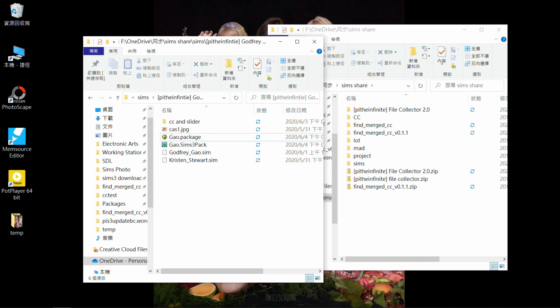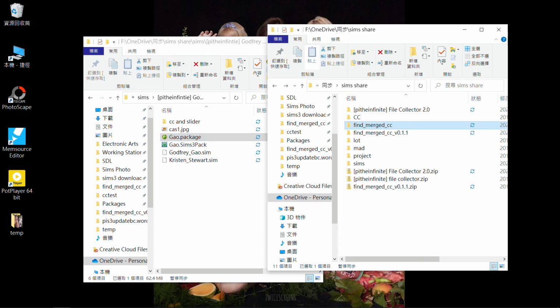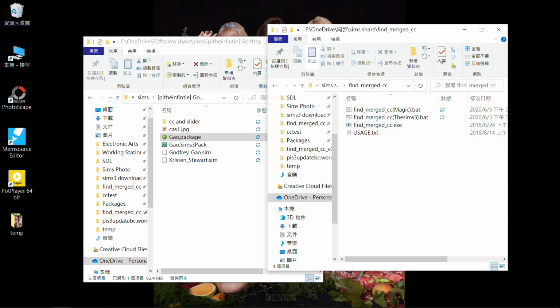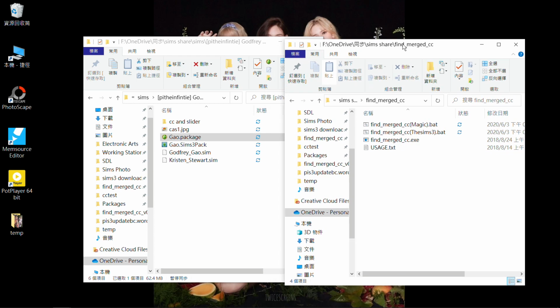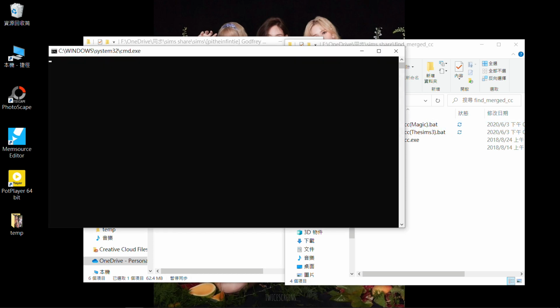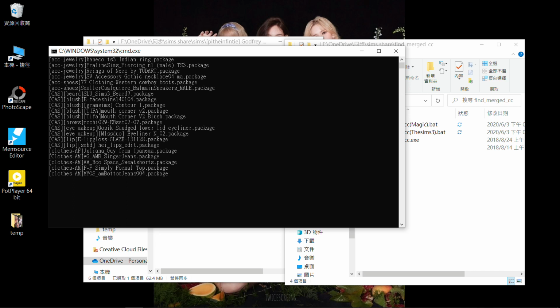Now we're going to use Find More CC to process this package file. As I said before, I have to run it twice. The first one we're going to use is the CCMagic one. Just drag it, make sure every path is correct, and then drag the package file onto the bat and let it run for a while, because I have a lot of CC saved in my CCMagic folder, so this could take a while.